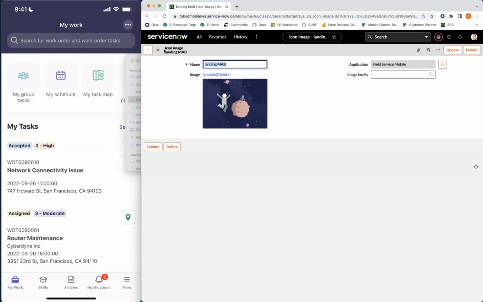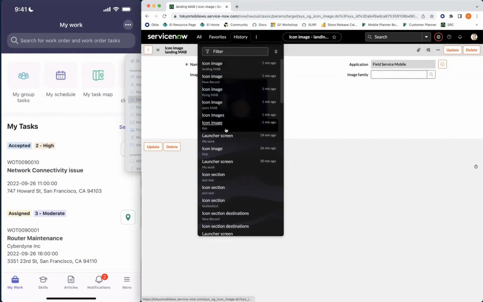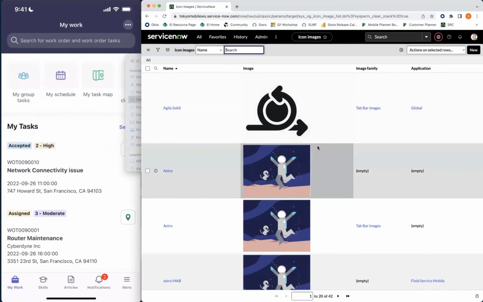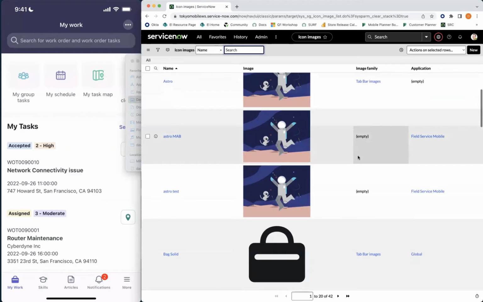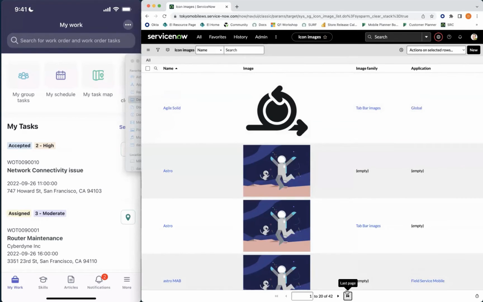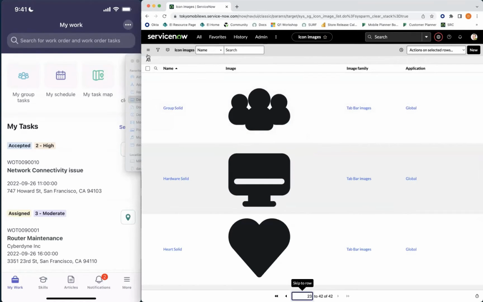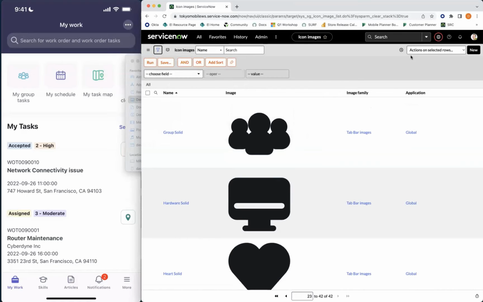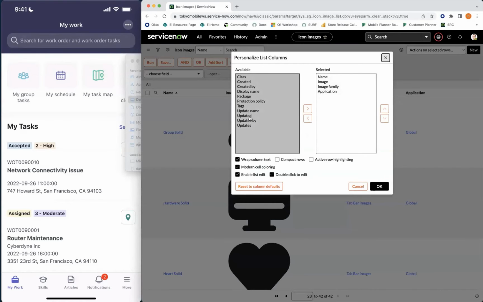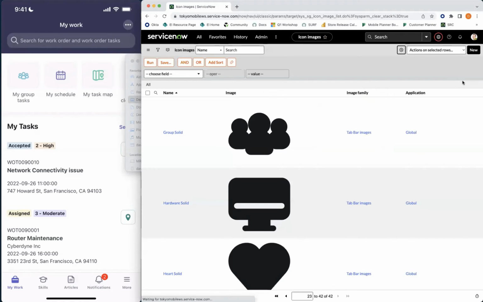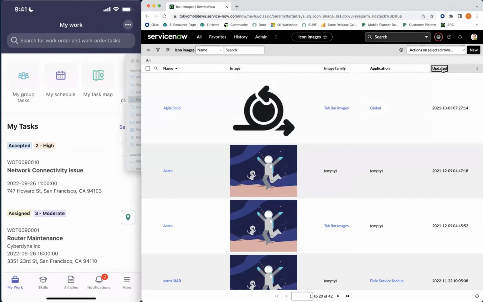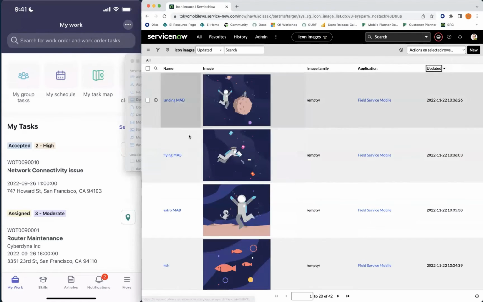Okay, so now if I go back to this table, history, icon images table, you should be able to see the four that I just uploaded. How do I organize this? Let's go and filter this. Let's do last updated. And then click this to reorganize. And here's all the four that I uploaded.